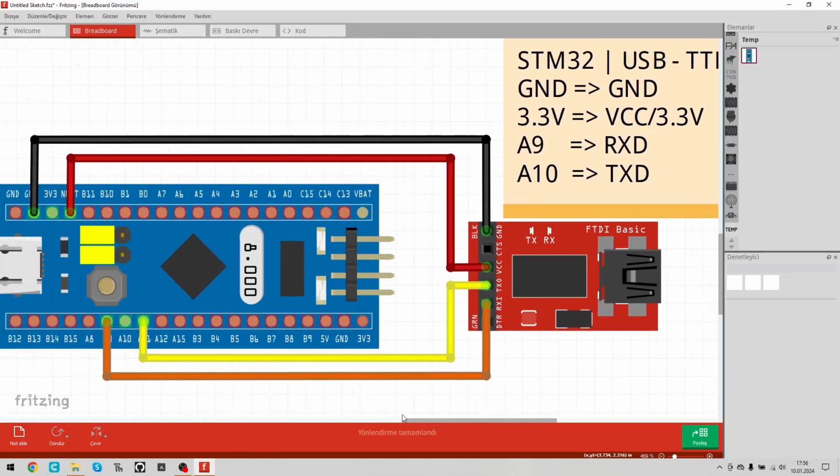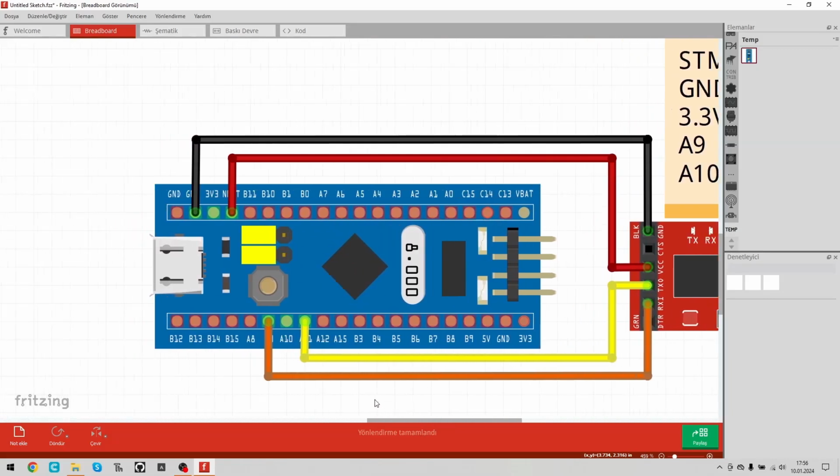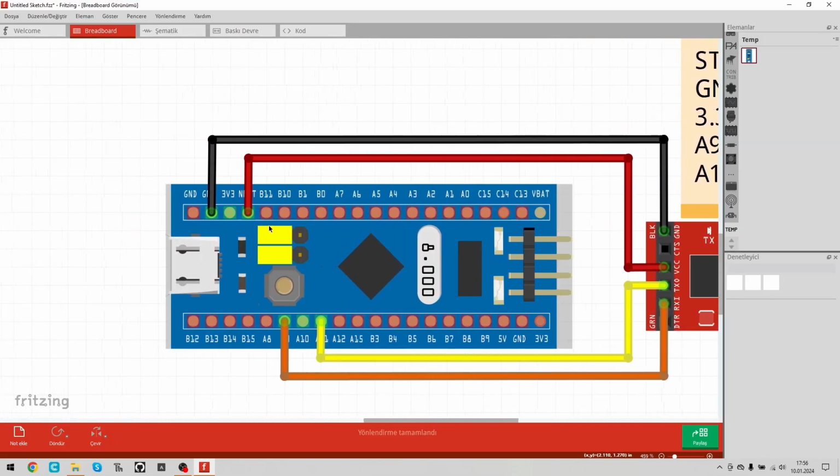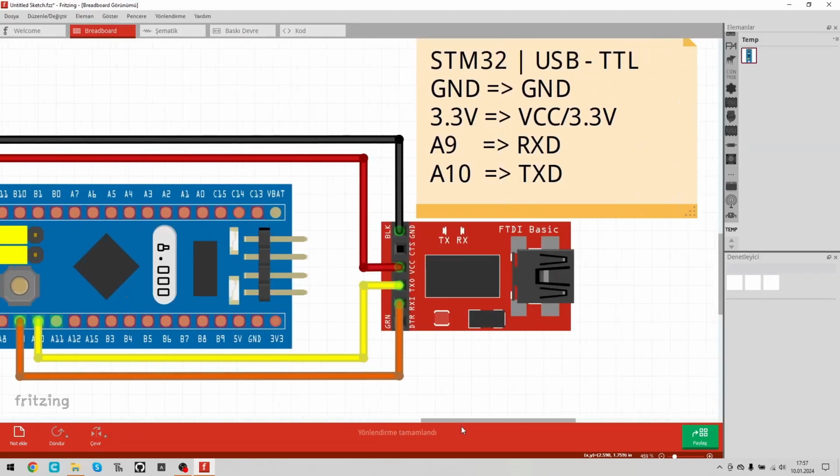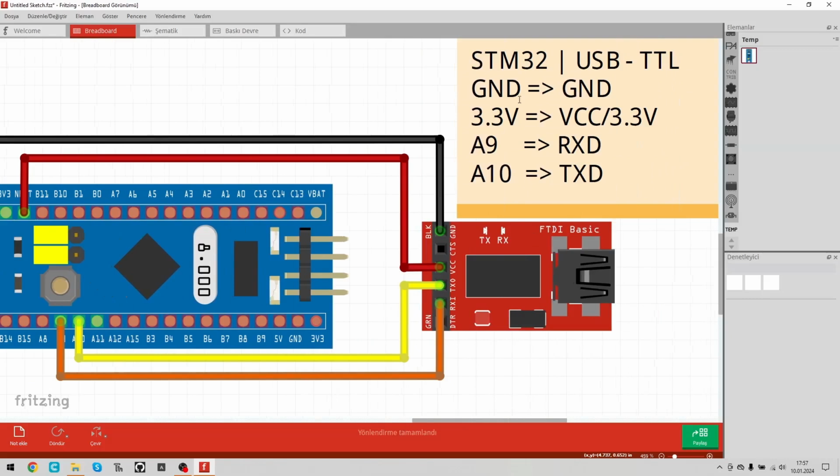We should pay attention on the board. There is a boot 0 jumper. This jumper must be in one position. Some people say that the boot 1 jumper must be in one position. I tried it, but it didn't work. So make this connection. Ground to ground, 3V to 3V or VCC, A9 to RXD, A10 to TXD.